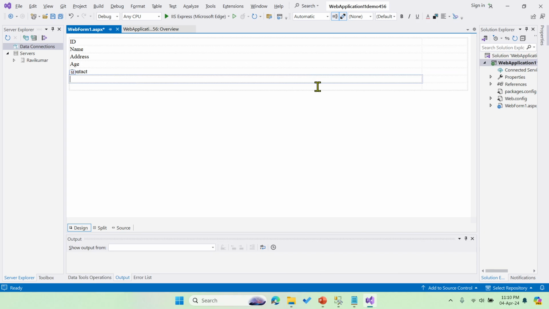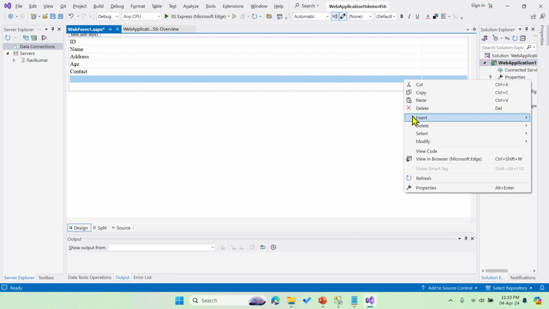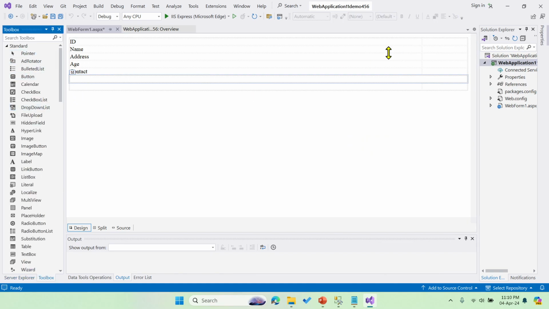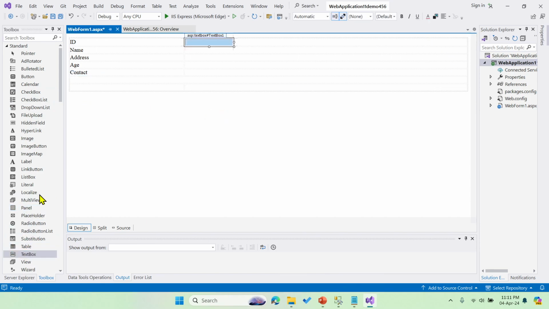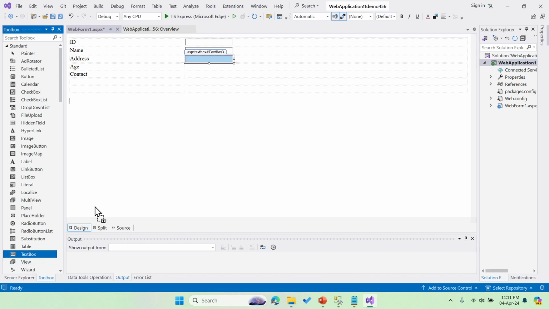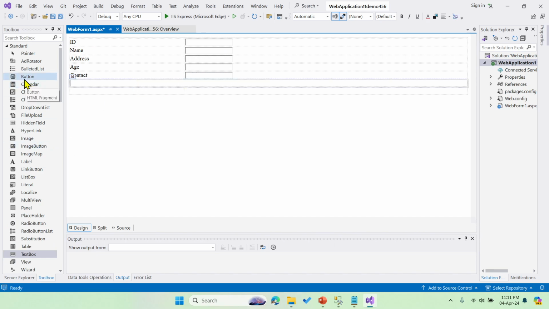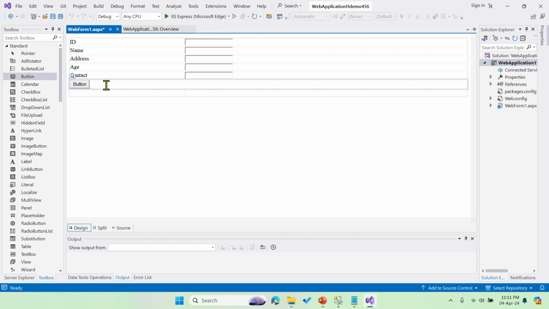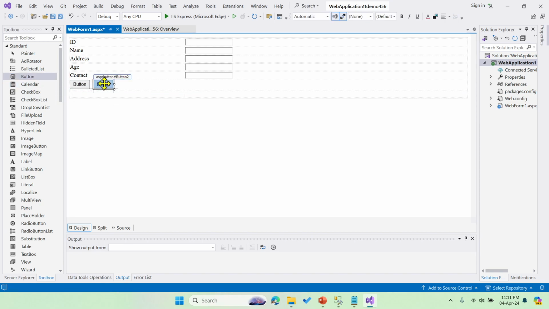Fine. Then what I need to do is, let me merge these things. Modify and merge cells. And then now I need to bring the controls, like the text boxes here. So let me just drag and drop the text boxes from here. The first text box, and then the second, 3, 4, and the fifth one. And then I need 3 buttons. So I'll bring 3 buttons. I'll just leave some space here, and then we can beautify this later.